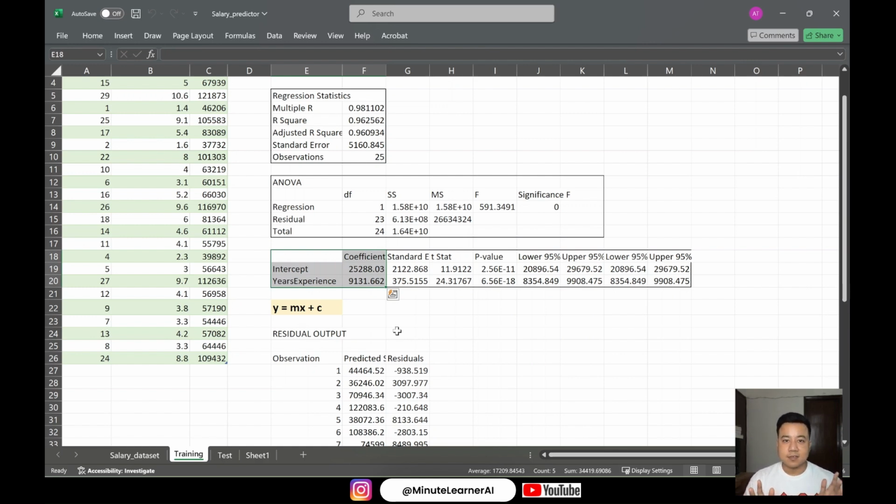This, my friends, is the most simple form of a machine learning algorithm, right? It's nothing but a simple line. It's mathematics, right?